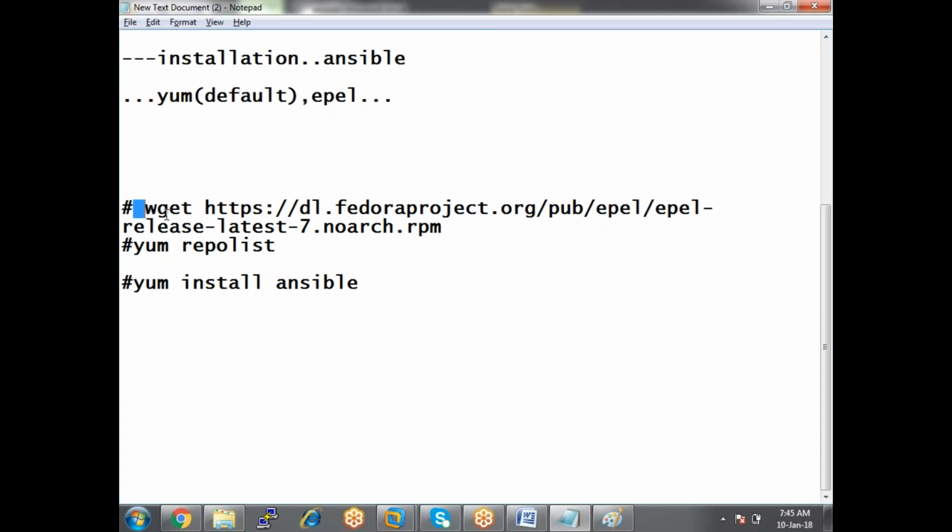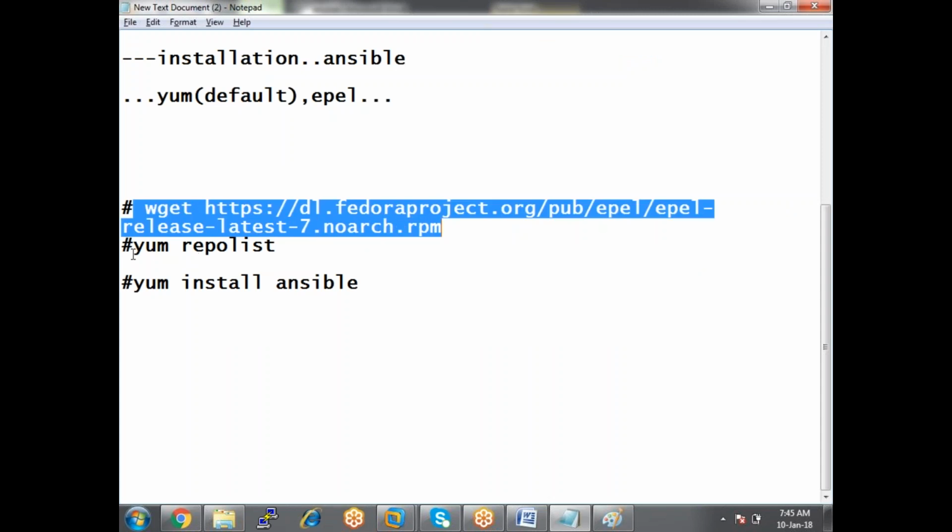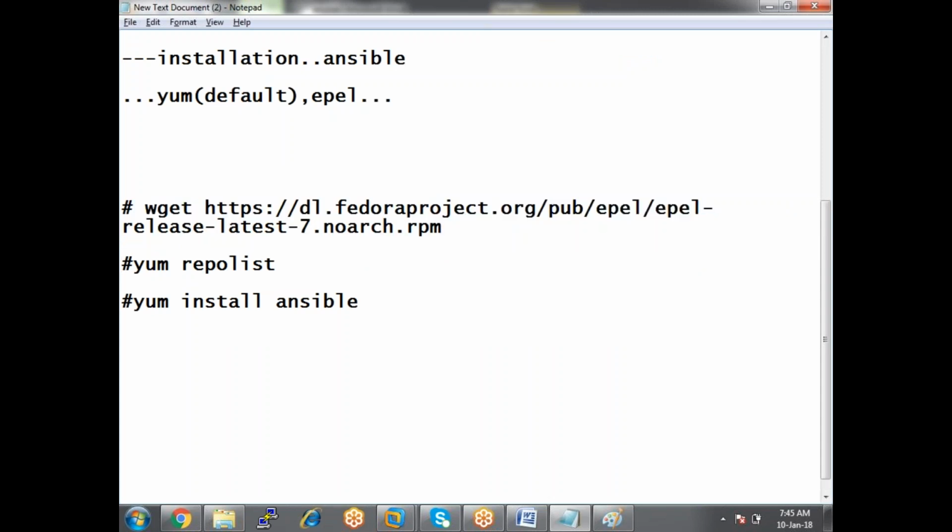Once you download it, then activate the EPEL repository. How can we activate it? With the help of yum repository. And after that, yum install ansible. Simple. Okay. So that is your server ready.